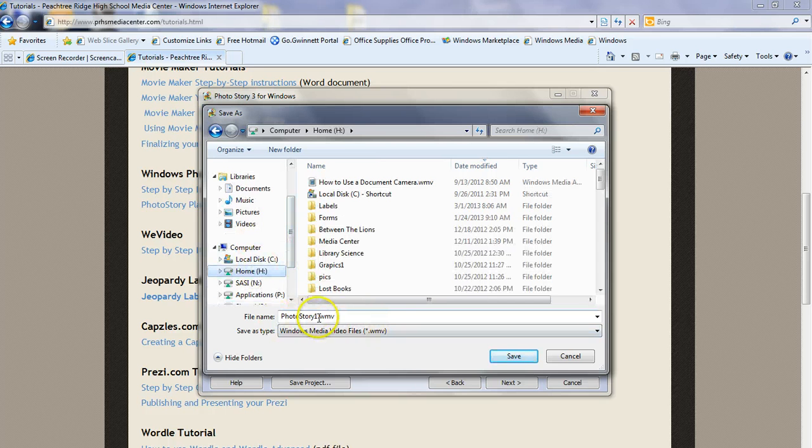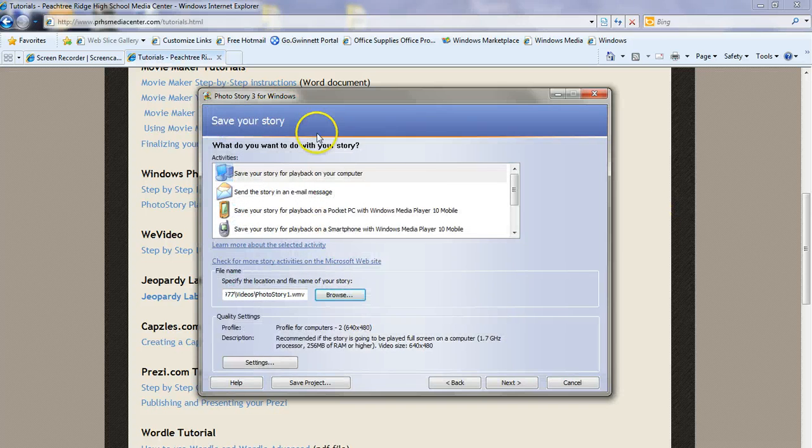But this saves as a WMV and it shouldn't be too big of a file depending on how many pictures you have. So once you save it, then you're good to go. It will be available there to play in Windows Media Player. And that is how you use Photostory 3.